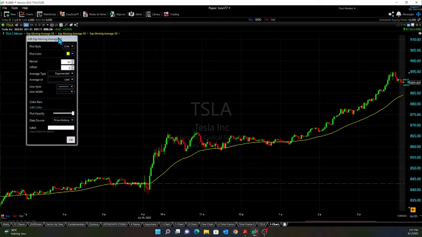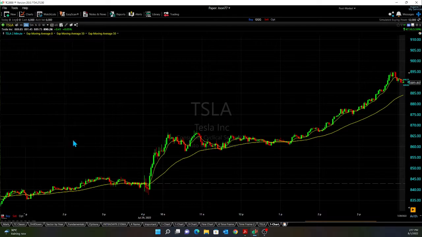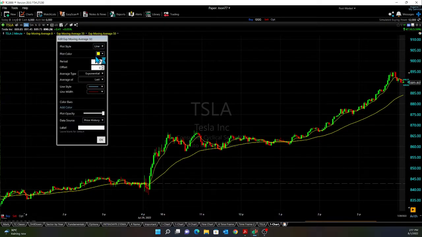The first setting, we will change it to 8. For those people who have not understood what the 8, 50 or 100 means, it means the period, the average of the previous 8 bars. If you are on the 2-minute chart, it will be the average of the previous 8 2-minute bars. The second one, I'll change into 21.